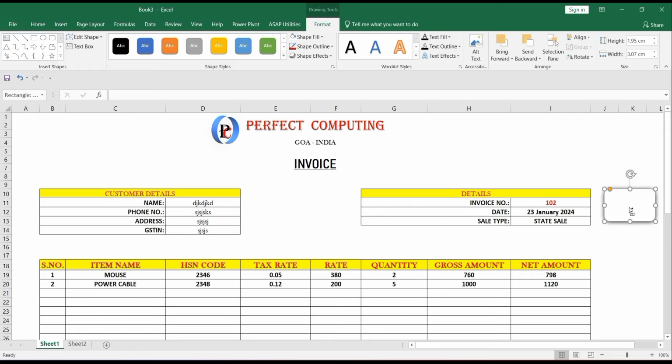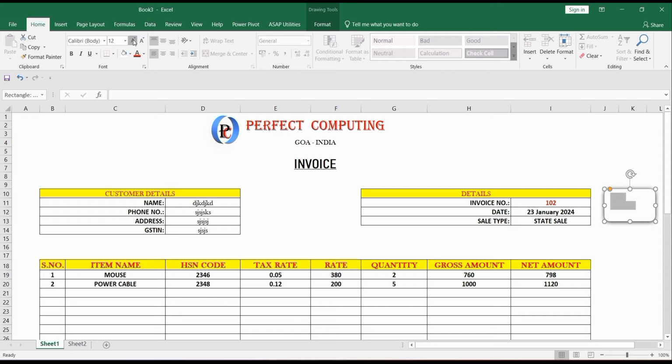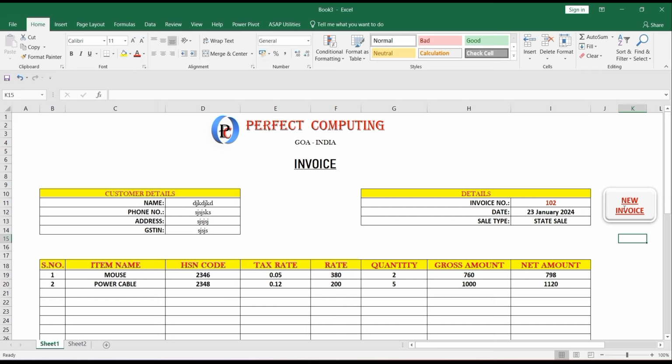Select the text, Control A, go to the Home tab and increase the size a bit, set it in the middle and set the font color to red. Bold it and underline it. Okay, done. Our button is ready. The only thing we need to do is the coding and give the work to this button.